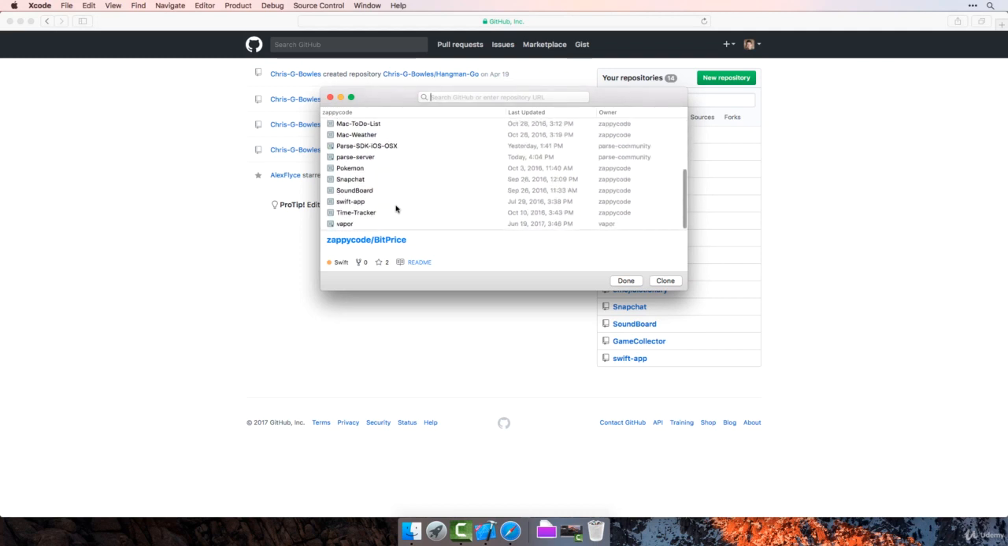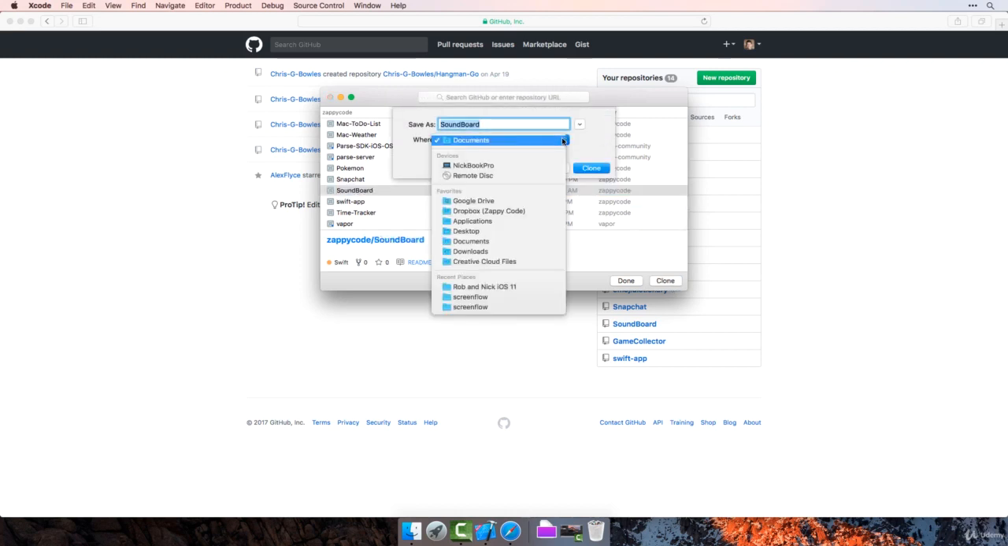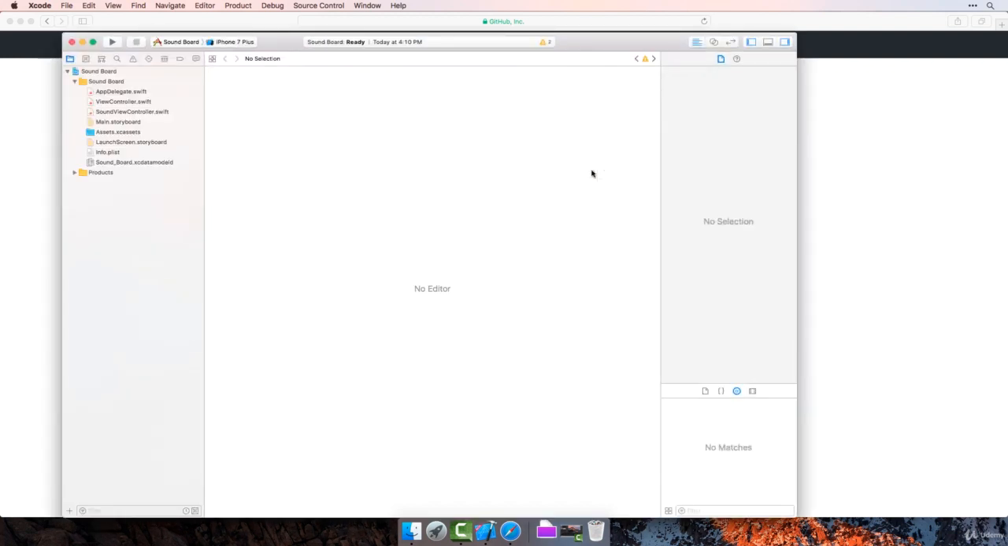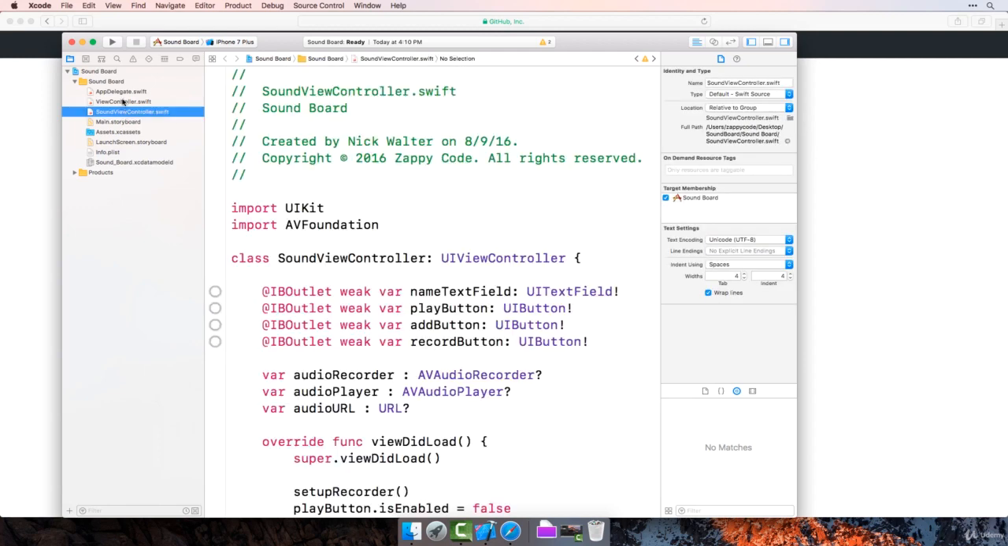So for example, in the past, I worked on a soundboard app. I can go ahead and select this one, hit clone, and it's going to say, hey, where do you want to put this on your computer? I want to put it on the desktop. And if I hit clone, all of a sudden, boom, it's downloaded that code. Now it's open, ready to use. That's pretty sweet how simple Apple has made this for us.